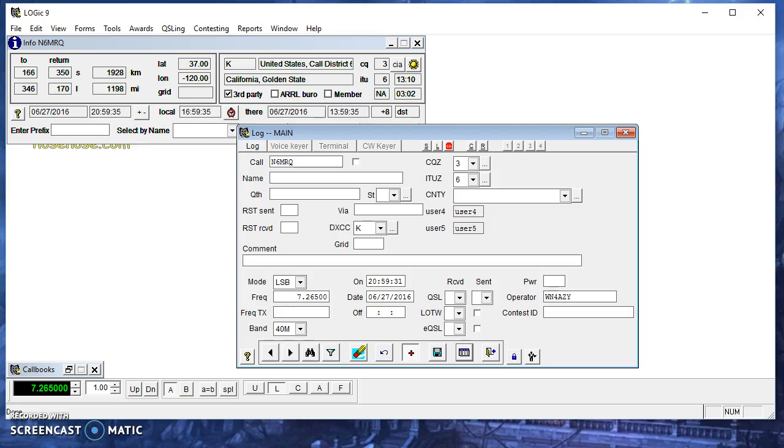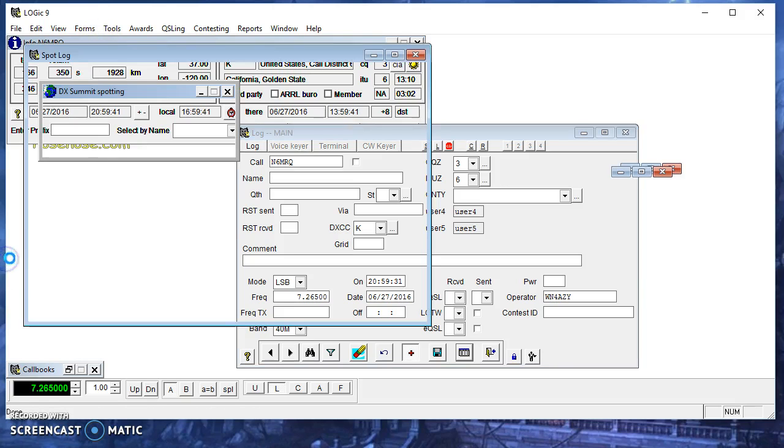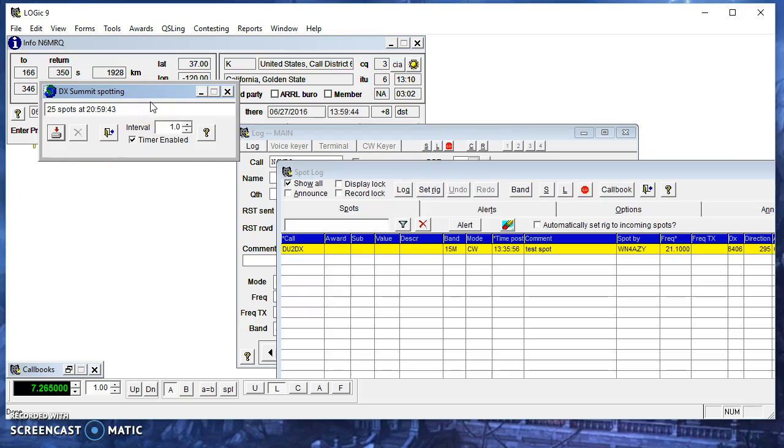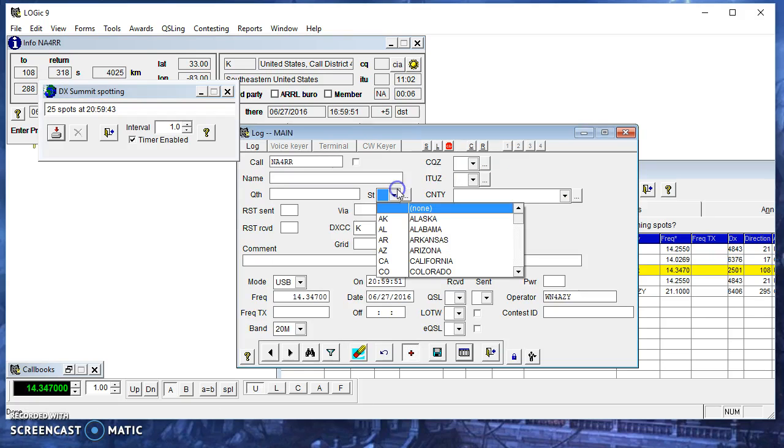And there it logged the correct frequency. And same with the spot log. If I come over here and double click that, it's going to QSY the rig, put the frequency in there for me. So this is how everything's supposed to be working, but you have to be adding a new QSO.